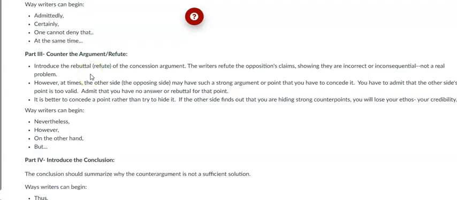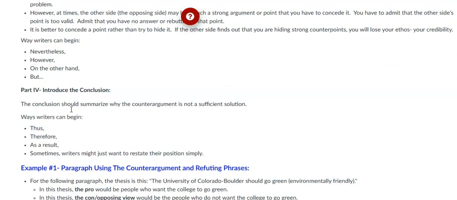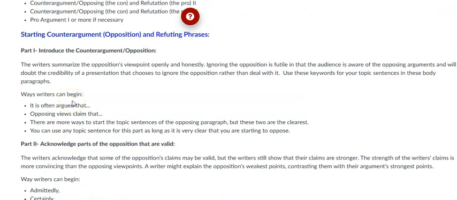And here I want to tell you, sometimes you may have to concede a point. Maybe your opposing view or your second choice may have a point that the pro can't beat. Sometimes you have to concede it. You have to be honest, okay? And then, let's just say we don't have to concede right now. What we want to do is refute or spin it back to our side. And you can start with nevertheless, however, on the other hand. And then the last sentence of your counter paragraph would be your conclusion. Okay? So there are 4 parts here, the keywords.